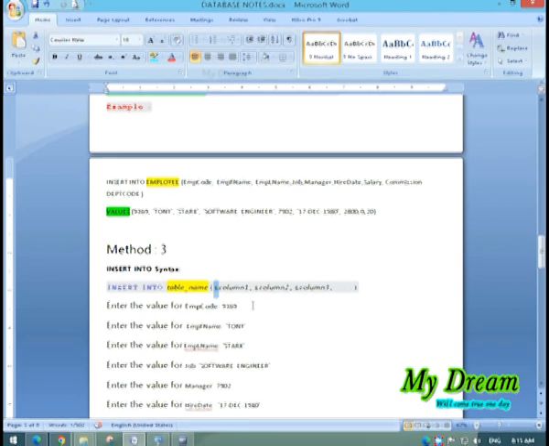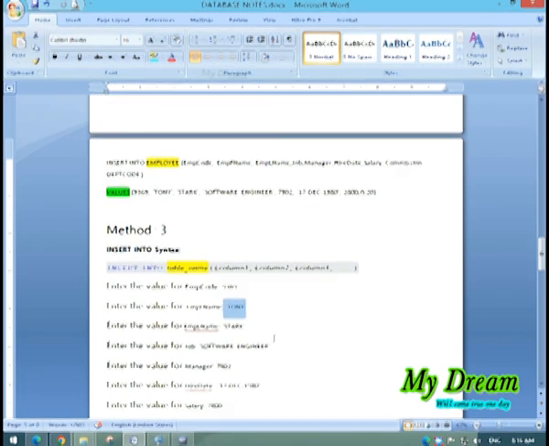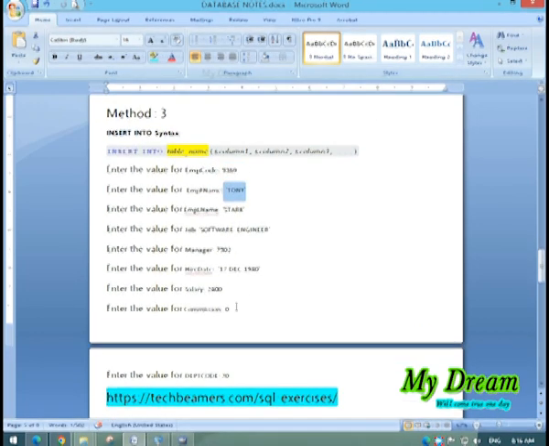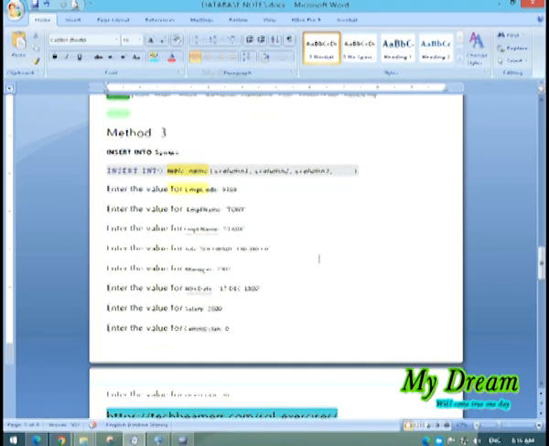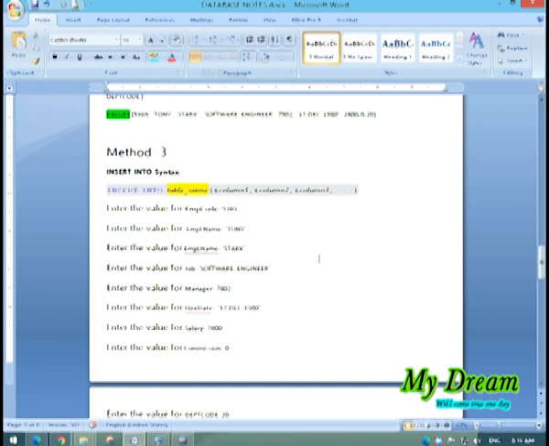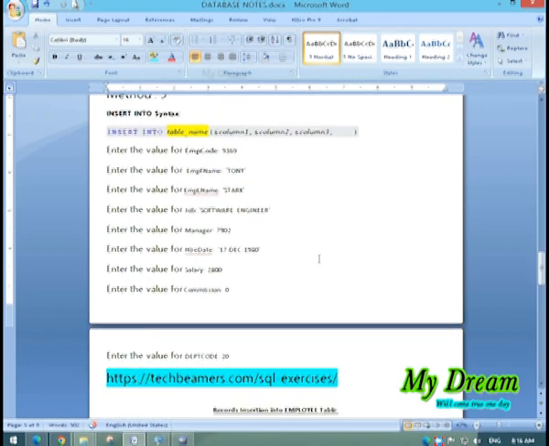Then we can just enter that, and it will automatically ask to enter the value for employee code. Just give the number, and it's automatically stored. Then again you can enter, and it will ask again to enter the value for the second column name. You can add like this. Similarly you can use these methods. All these three methods are available to store a new record in an existing table.